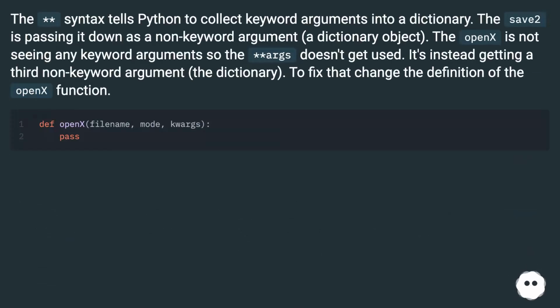The ** syntax tells Python to collect keyword arguments into a dictionary. The save2 is passing it down as a non-keyword argument, a dictionary object. The open is not seeing any keyword arguments, so the **args doesn't get used. It's instead getting a third non-keyword argument, the dictionary. To fix that, change the definition of the open function.